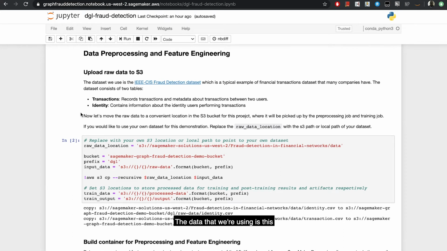The data that we're using is the IEEE-CIS fraud detection dataset, which is a typical example of a financial transactions dataset. The dataset consists of two relational tables. The first is the transaction table, which records transactions between two customers of an online financial service. When a customer initiates a transaction, it is recorded in this table, in addition to how much the transaction was, who the recipient was, and other metadata about the credit card or financial instrument used.